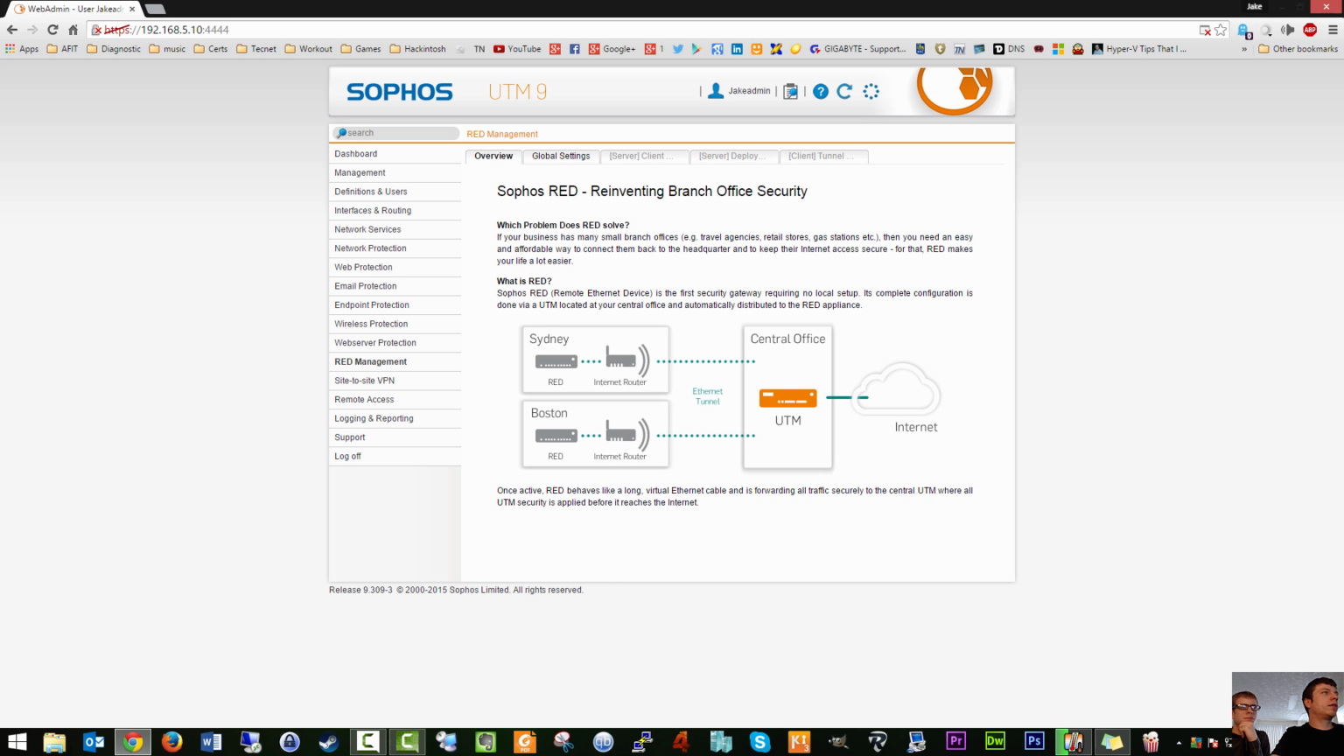Sophos Red, they say, reinvents branch office security. Which problem does Red solve? If your business has many small branch offices, e.g. travel agencies, retail stores, gas stations, etc., then you need an easy and affordable way to connect them back to the headquarters and keep their internet access secure. That's where Red makes your life a lot easier.